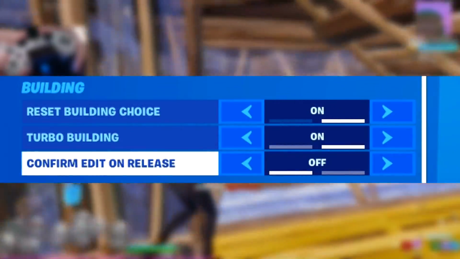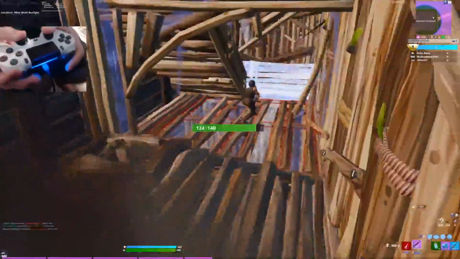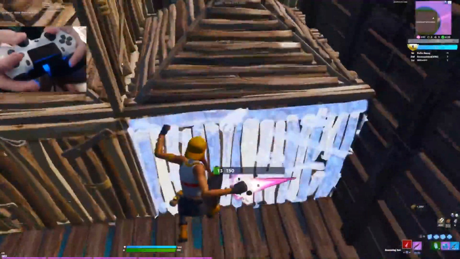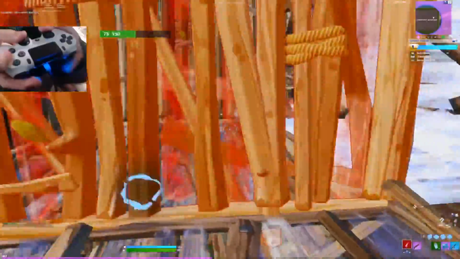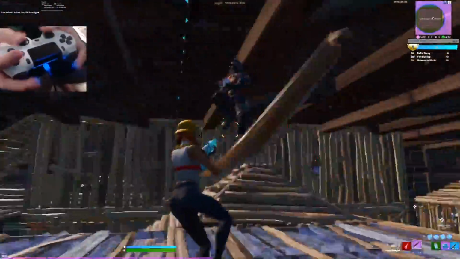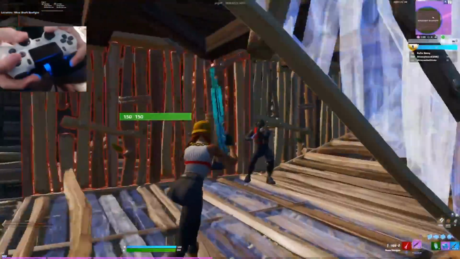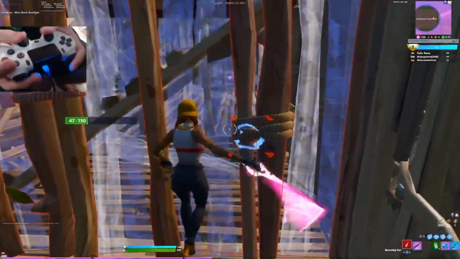He has confirm edit on release turned off. I know this is a very controversial setting. Some players say to use it, it will help you in your edits. Other players say not to, and he of course has his turned off. Main reasoning behind this is because if he were to have this on, it pretty much wouldn't benefit him at all. His edits are basically as fast as you can possibly get, so confirm edit on release definitely doesn't even replicate his edits, not even like 25%, so definitely leave this setting off.